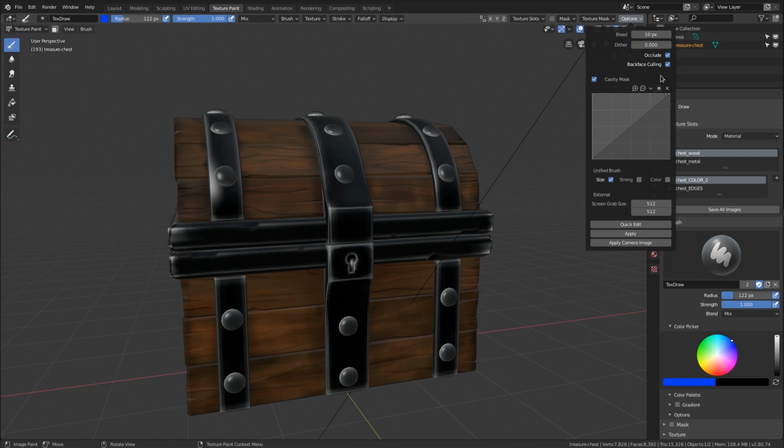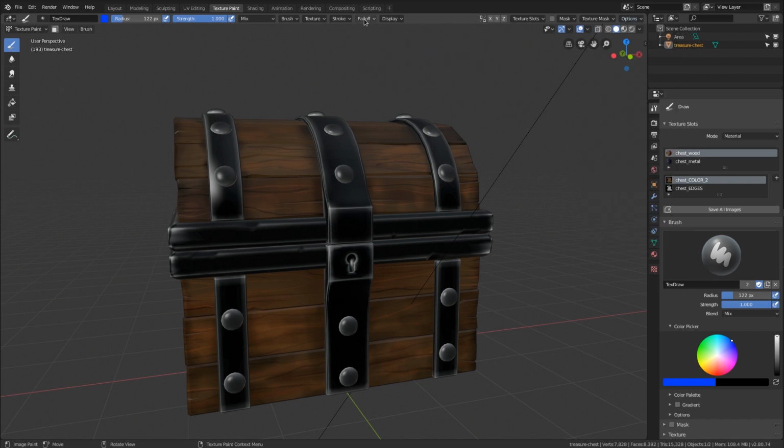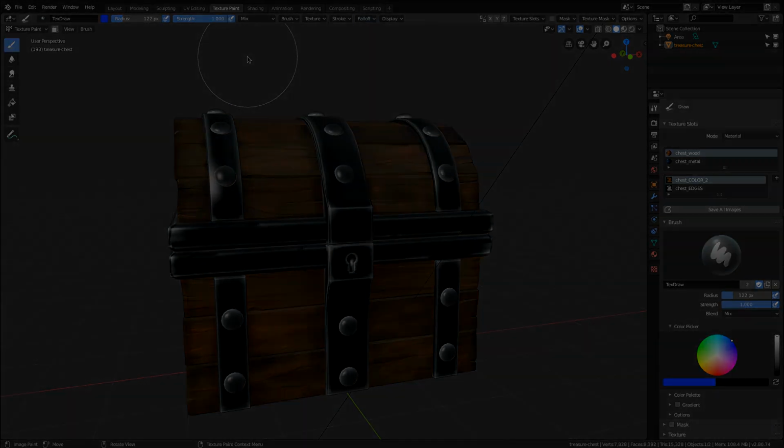But one thing is missing, and that's the normal option. That has been moved over to the fall off menu, right here, normal fall off. It behaves the same way, but it's just been separated out and placed over here. It took me a while to figure that out, so I hope it helps you.